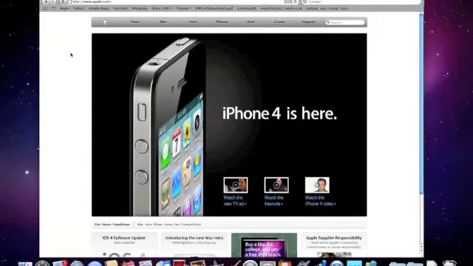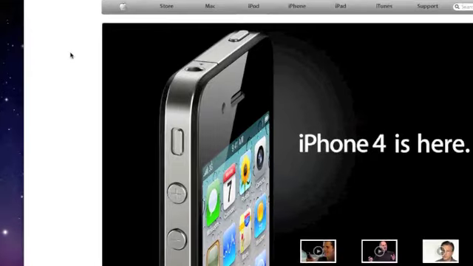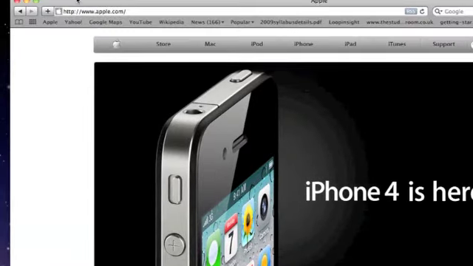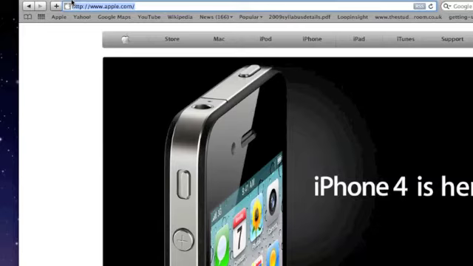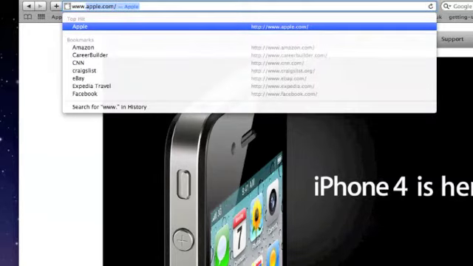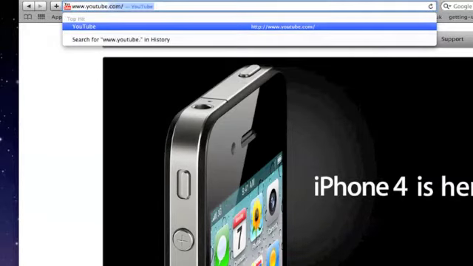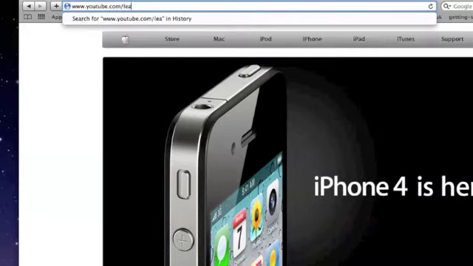This function is called Leanback. The first thing you want to do to get to the function is type in this URL: www.youtube.com/leanback.